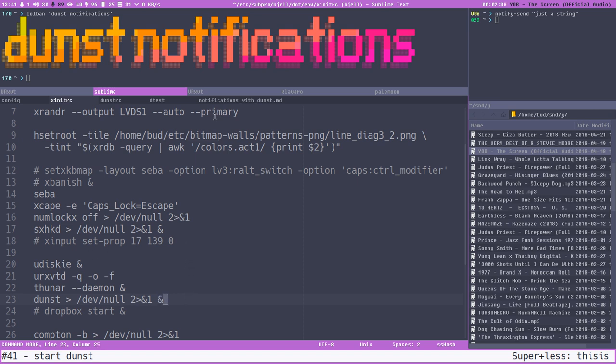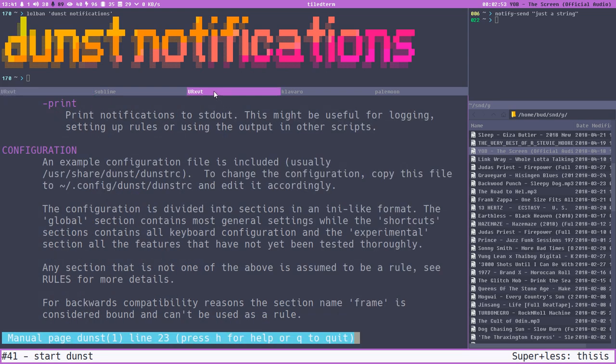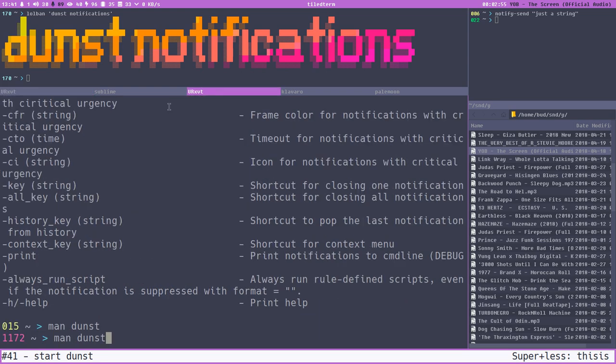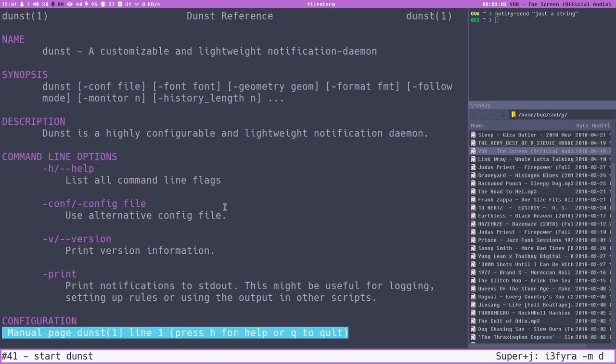But when you're setting up Dunst and testing it and stuff, then you could use this method as well. Next up is, let's see, yeah, already had it there. You have man dunst. The best documentation is in the manual. Let's do this also, hide that guy. Some common command line options here.